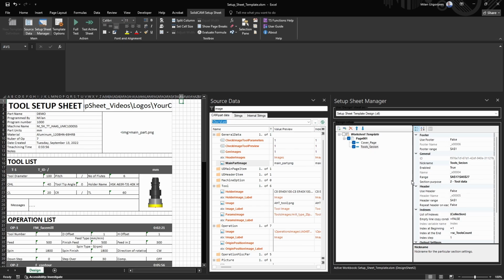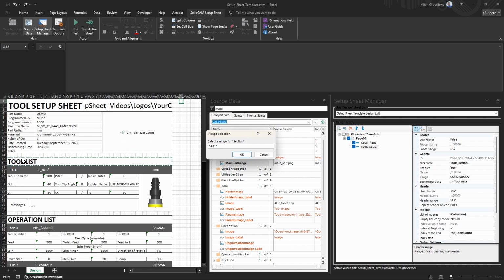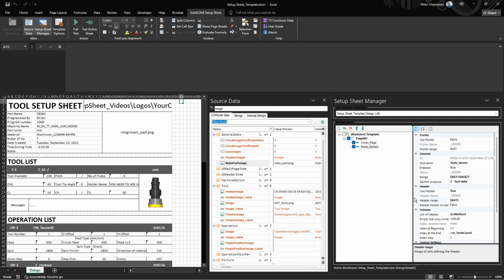Also here, we have a header. So for one section, you can also define a header, and you can say, yes, we want to use a header. Our header range would be only this here, tool list. And there is a question if we want to repeat a header on each page start. So for this, we can say, yes, we want it to be repeated on each page start. And now we can move on to define other options.